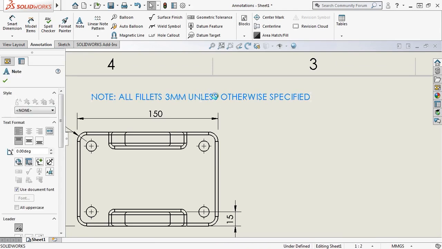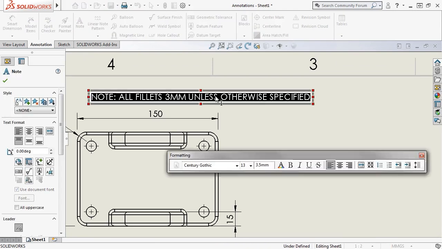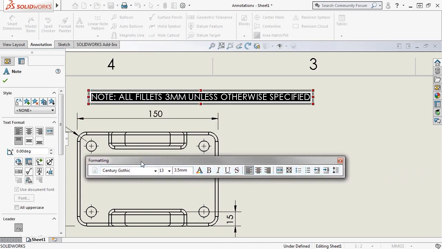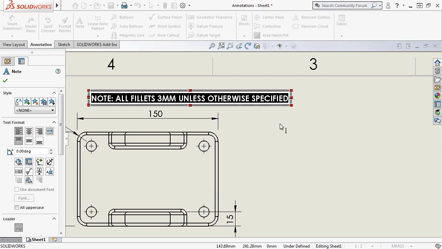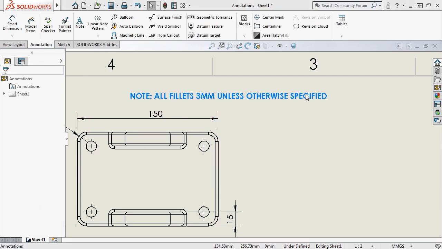To edit the note, simply double-click on it to activate the text box. This also brings up a formatting toolbar, which includes various formatting options similar to what you would find when using Microsoft Word. You have the option to make your text bold, change the font size, as well as other formatting options that you should be familiar with. You can also drag it anywhere on the sheet.